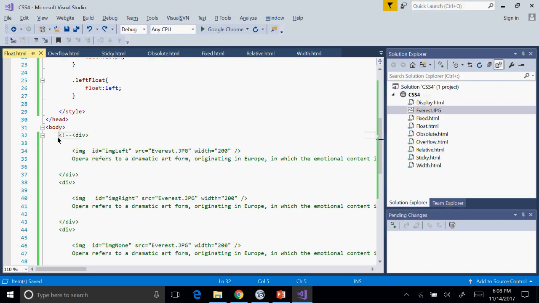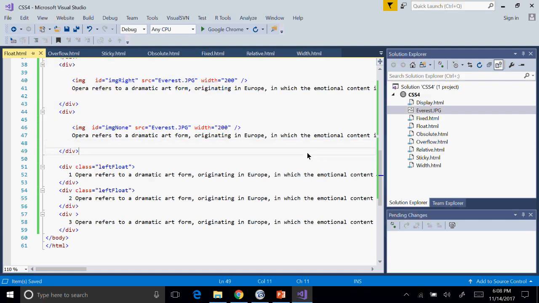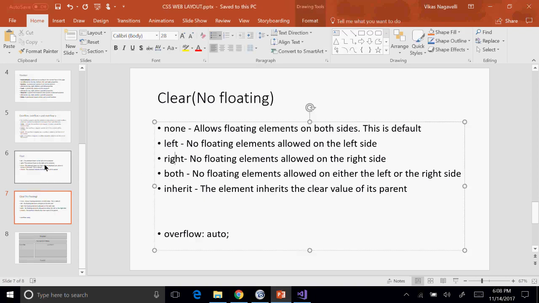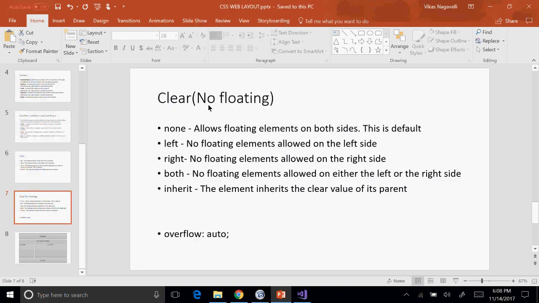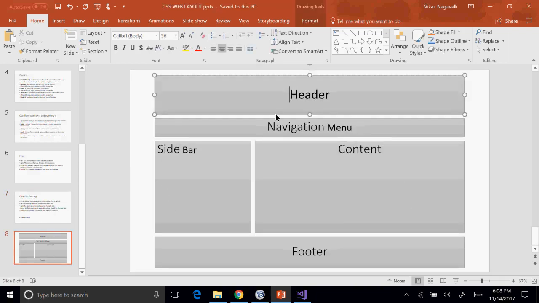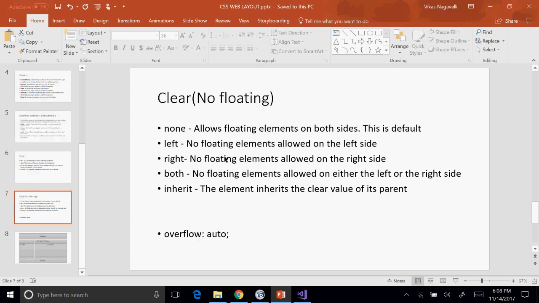So that's about floating, and I'm just commenting these things out. Now you got left, right, none, and inherit will take from the parent. So, clear. After this we will stop the class, and tomorrow we will see creation of this type of screen. We create home, header, navigation, some sidebar, content and footer. Like we are going to see this one now.